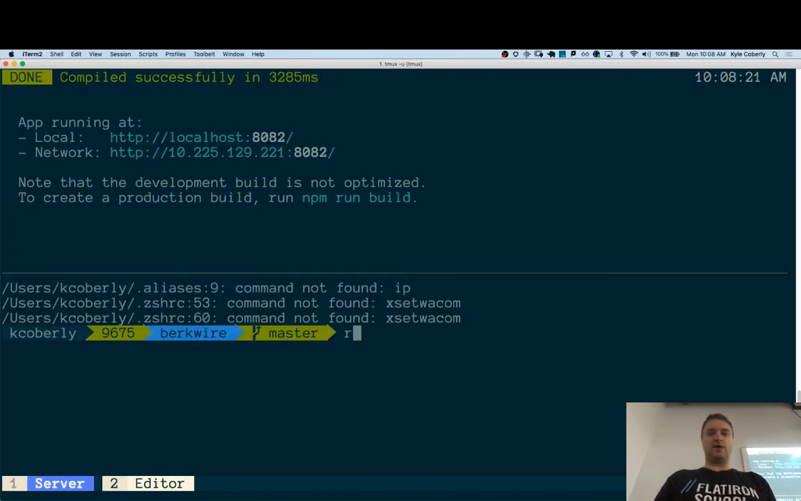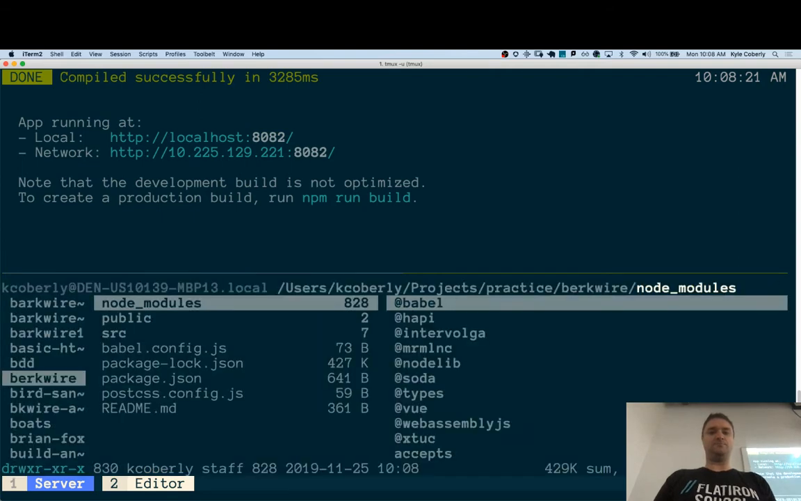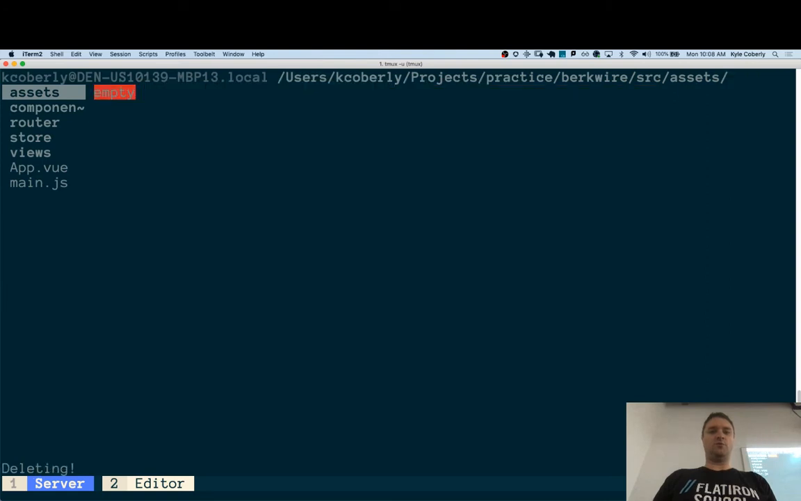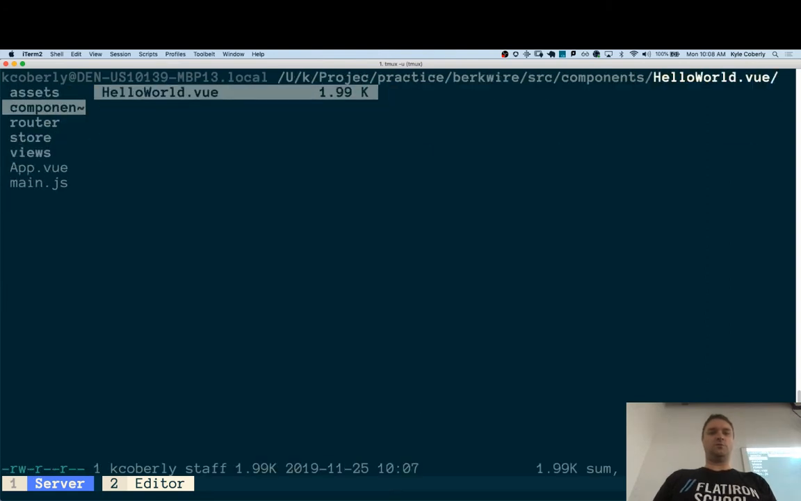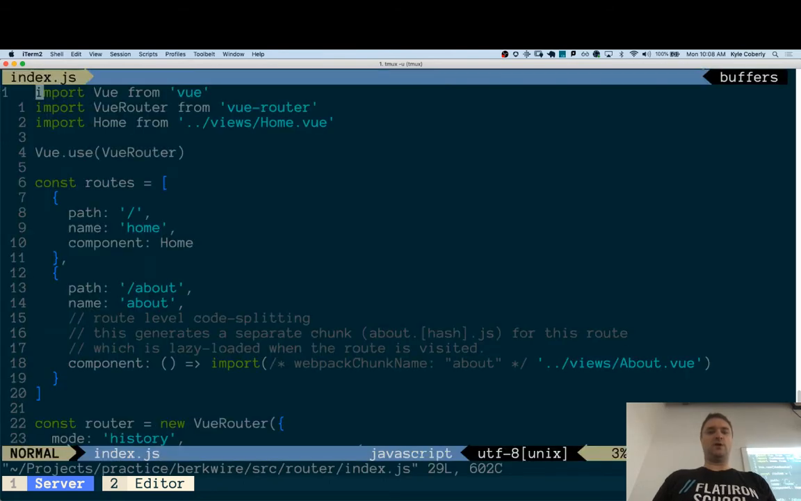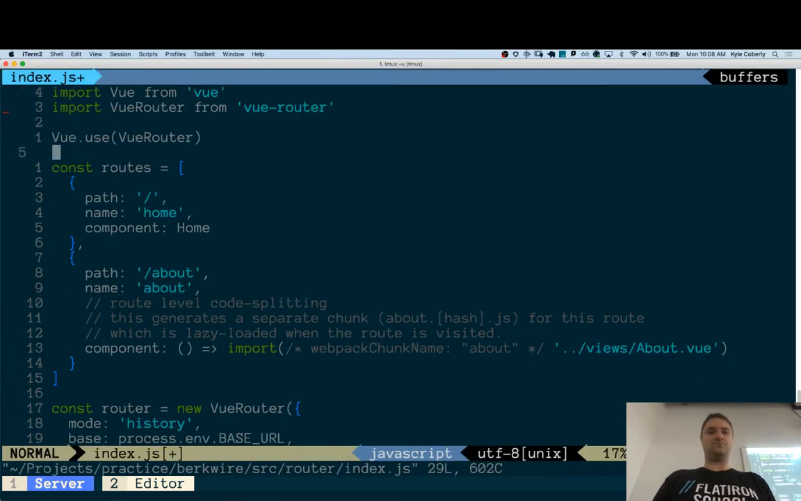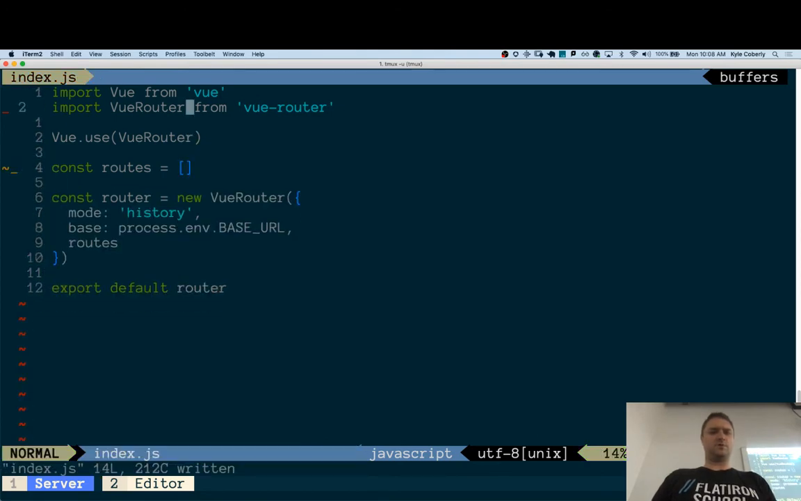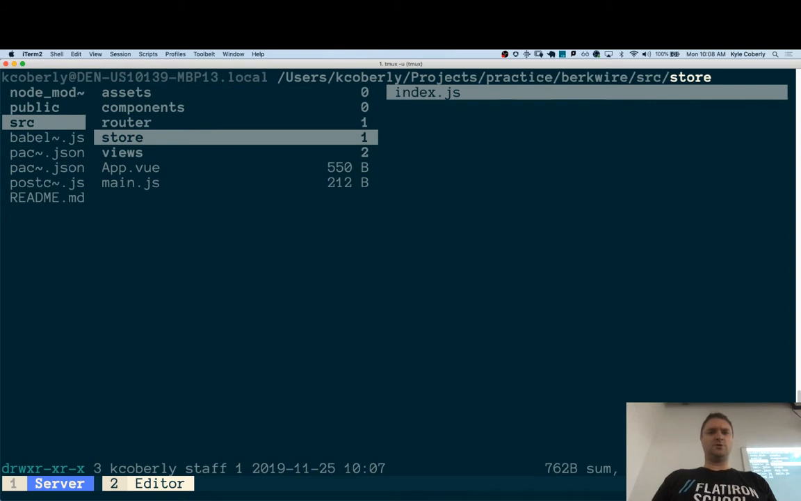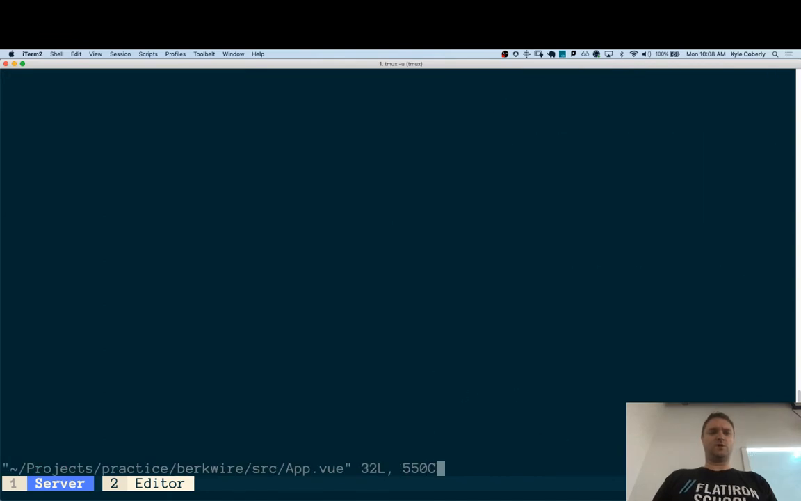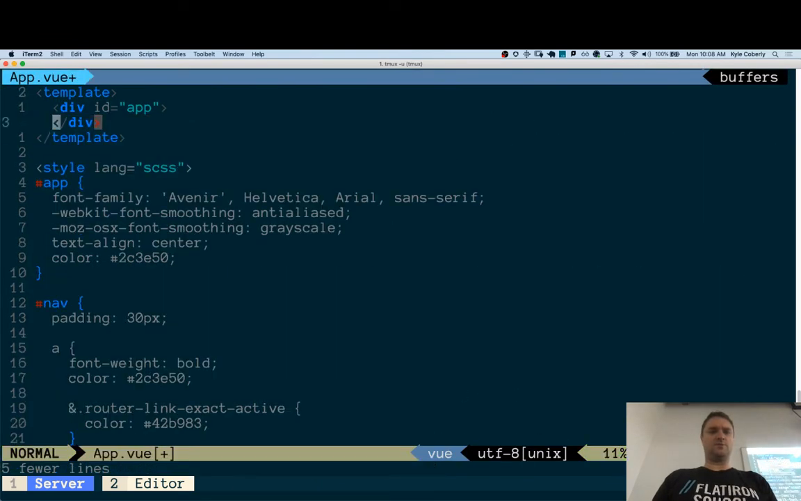As is my way, I'm going to clear out some boilerplate. So I'm going to get rid of the logo. I'm going to get rid of this component. In Vue Router, I'm going to get rid of that. I'm going to get rid of all the routes. We'll just start fresh. Going to get rid of the About view. Going to get rid of the Home view. And then we're going to delete everything but the app wrapper.